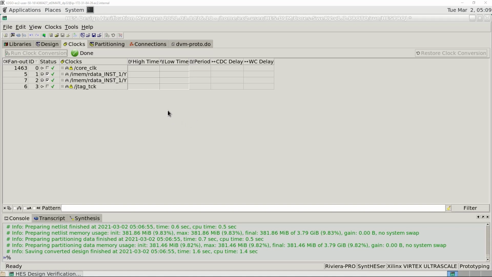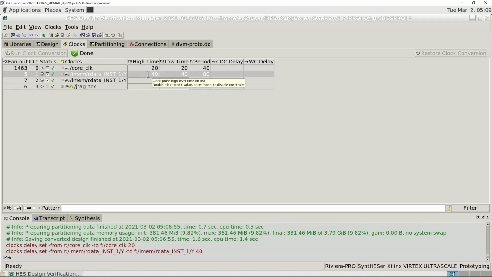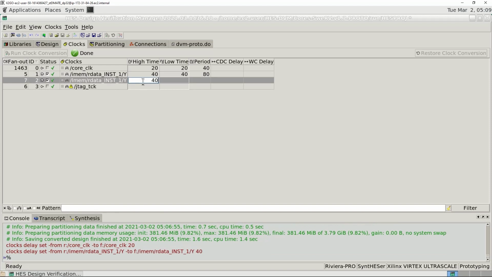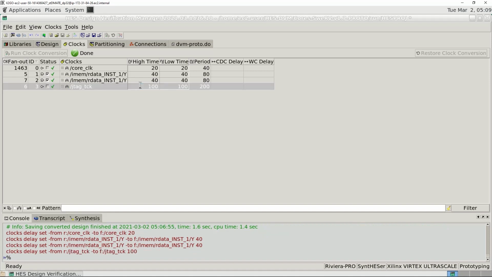We can also set the high time and low time to define a period for a clock. These times are going to be in nanoseconds, so I define this as 20 nanosecond. Automatically I get a 40 nanosecond period. I go 40 for this one, for this one, the 100 for the JTAG clock. Also we get to see the CDC delay, which is the max delay constraint for implementation, and the worst case delay, which is going to be defined later in the process.